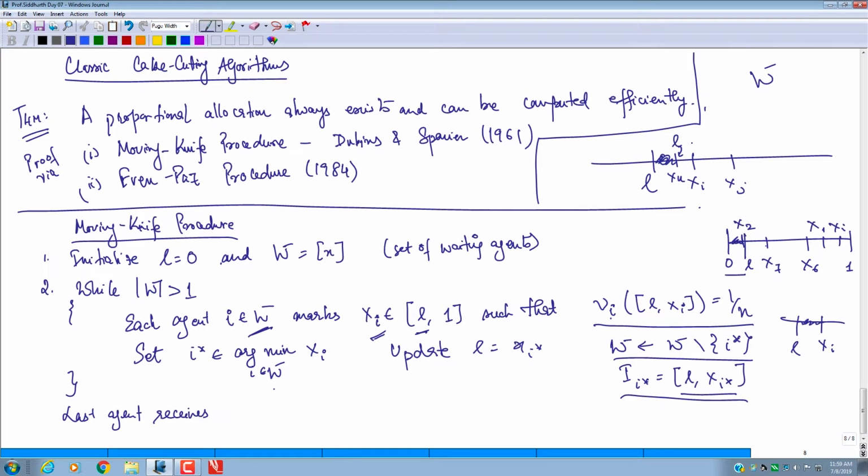What I'll do next is argue that this is actually true in general. Even when you have distinct valuations, this algorithm ends up assigning a proportional allocation. And let me just complete it by saying that, yeah, there's no other one. It has to be exactly that.